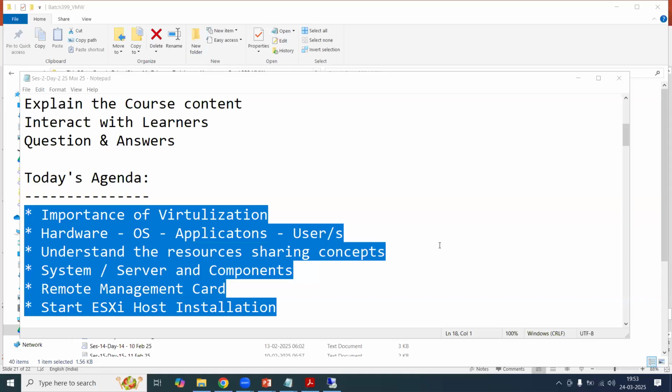AWS is using its own virtualization, which is not given to any outside enterprise. They are using their own virtualization solution for their cloud deployment. Whatever cloud deployment is happening in the AWS backend, they are using their own virtualization technology, and that is not out in the market. So these are the basic virtualization vendors available in the market.